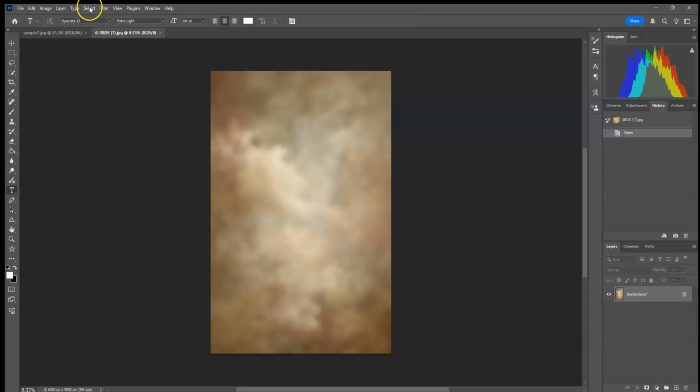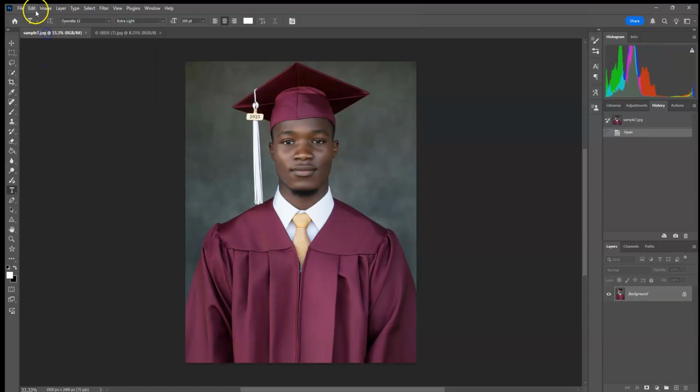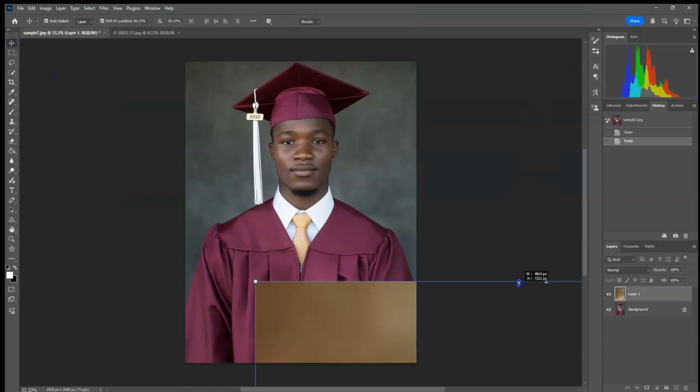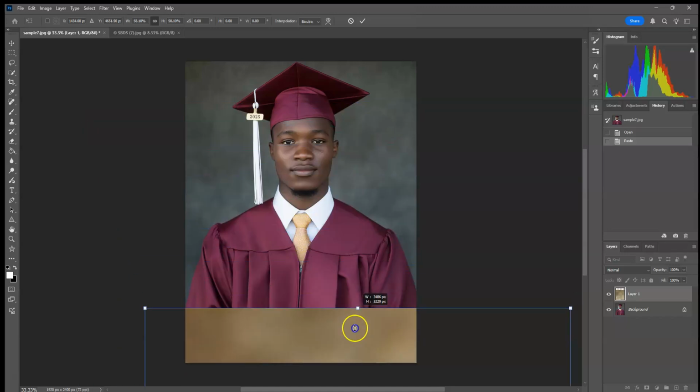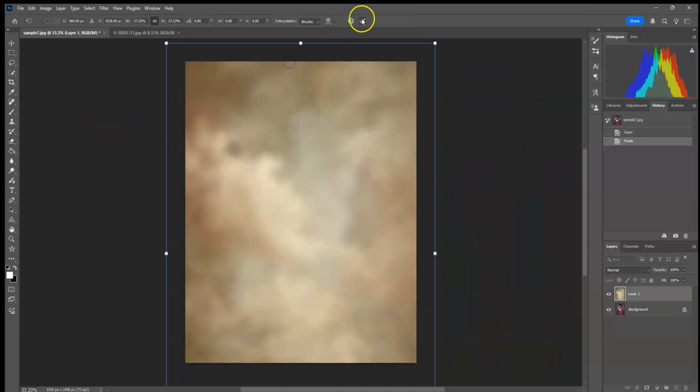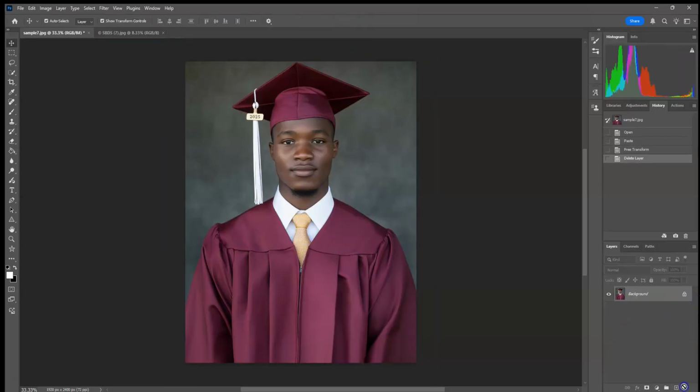You could just come over and select all and edit copy and edit and paste into your image. And then resize. And you could start your edit that way, but I like to use the place embedded method when I'm going to be switching between backdrops when I'm not exactly sure which one I want to use.